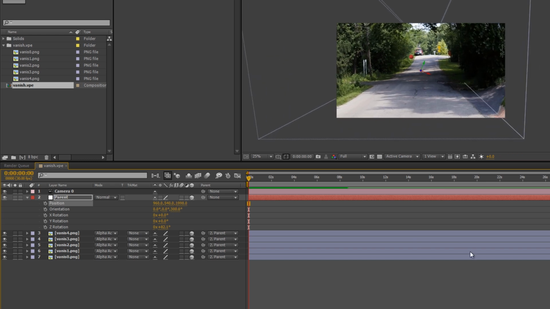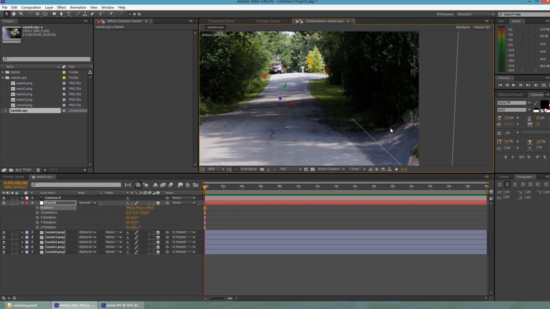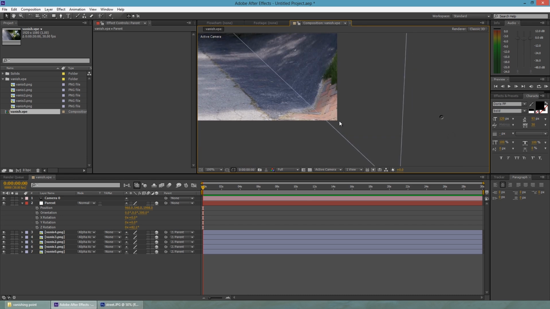And that looks good. Now, because this is not a hallway, you'll notice that a little bit of distortion happens here around the driveway, where it kind of bends up, which is kind of funny.